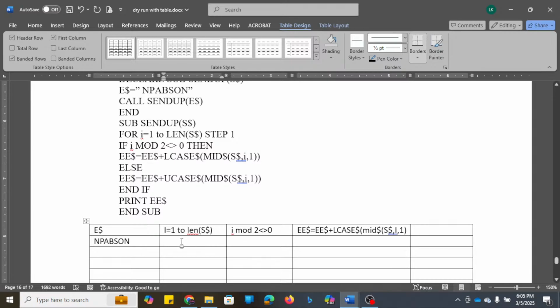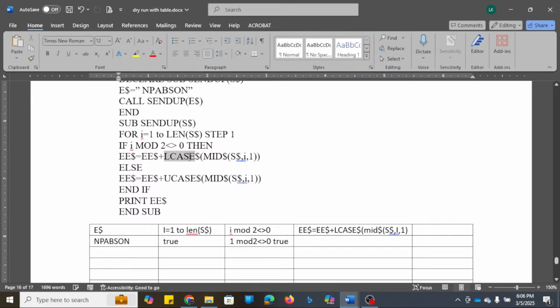First, the condition is true, so the value is true here. Now next, what is the first value of I? It is 1, so 1 mod 2 is 1. Yes, it gives remainder 1, so it is not equal to 0, so it is again true. When it is true, this part is executed. And what is in this part? In this part we have else.